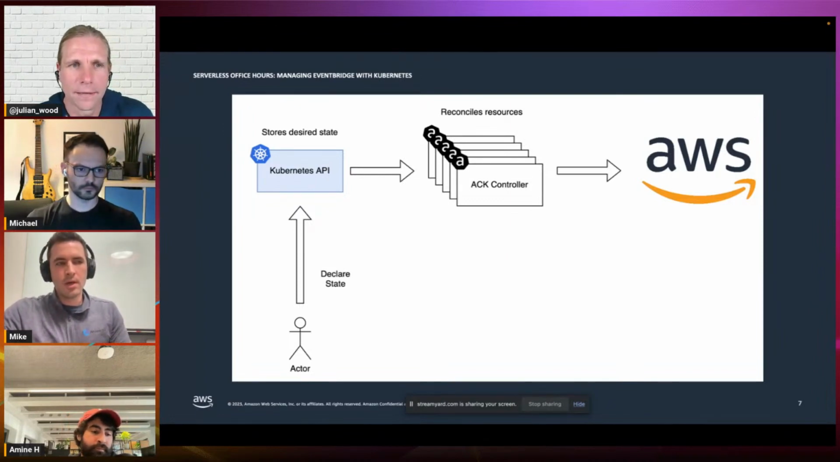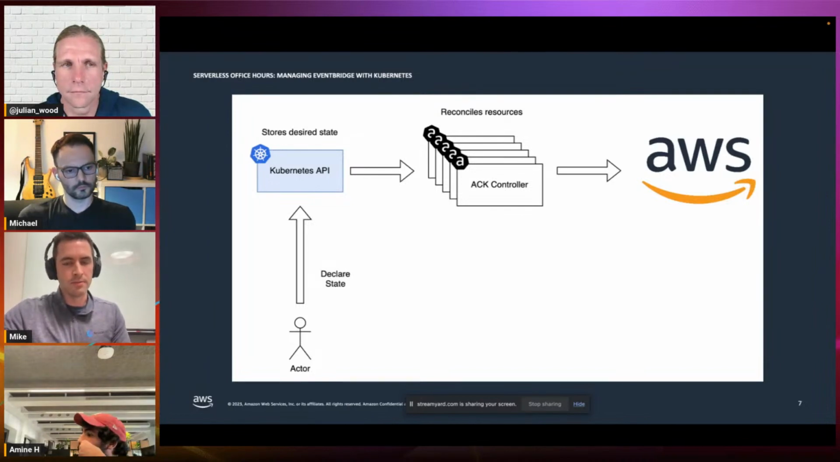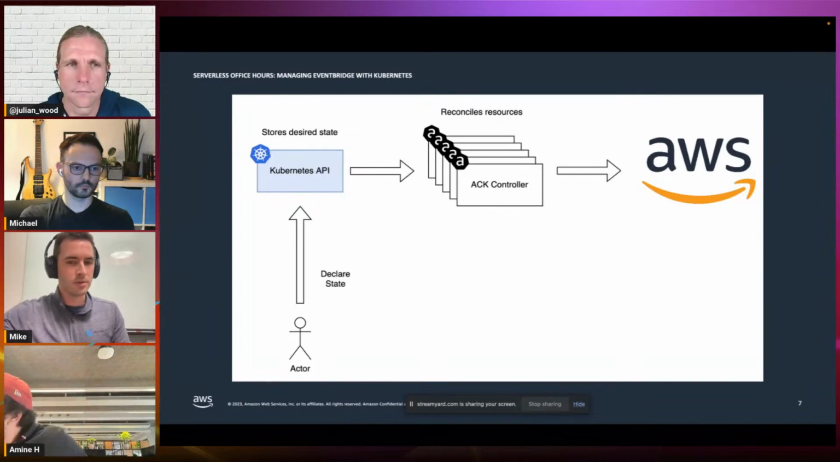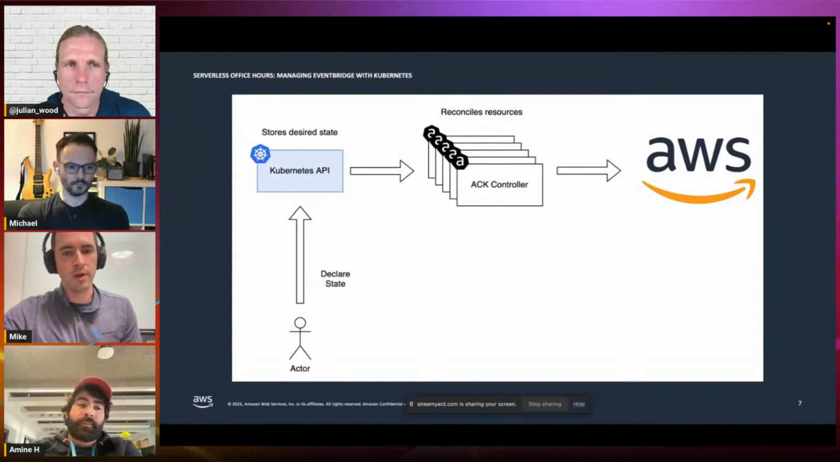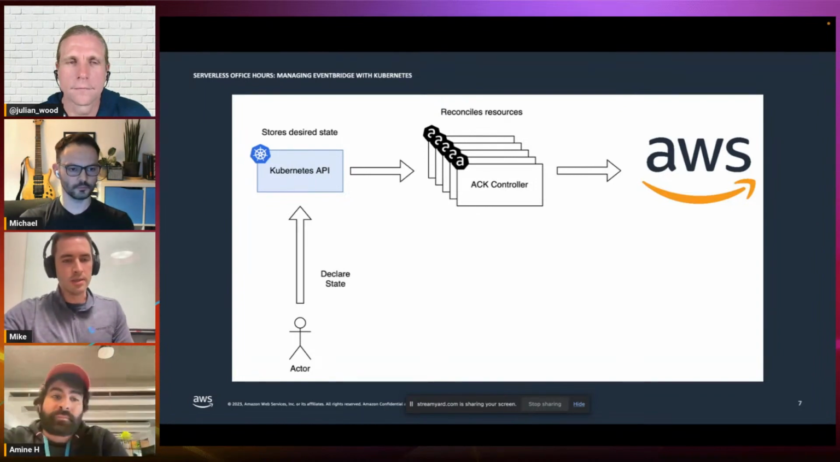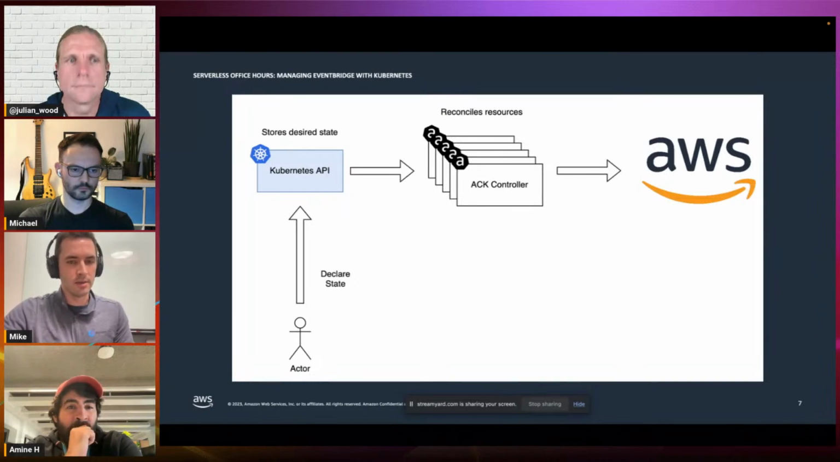To me, Kubernetes, the API, is somewhat of an evolution of infrastructure as code. So we see a lot of EKS customers today who have moved to the Kubernetes API for deploying their applications, but they're still using traditional infrastructure as code like CloudFormation or Terraform to deploy their infrastructure. ACK allows them, if they want, to move to the Kubernetes resource model for both applications and infrastructure.